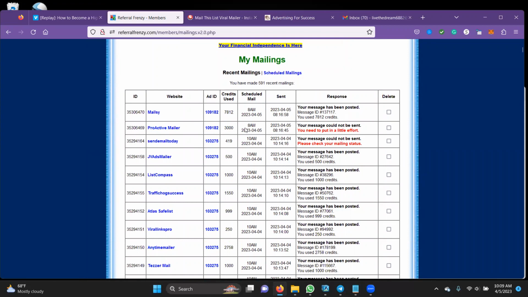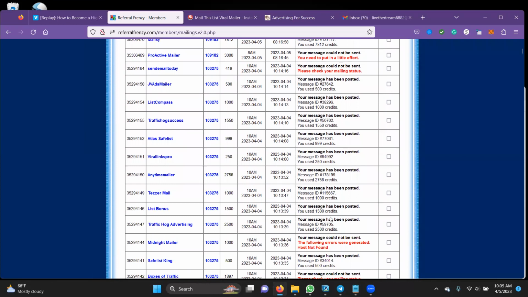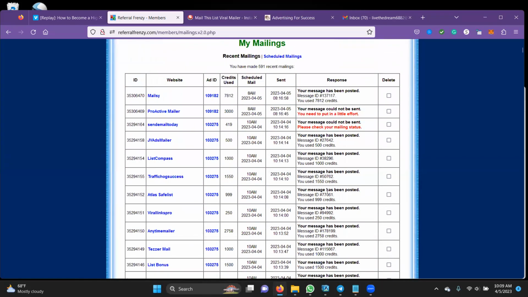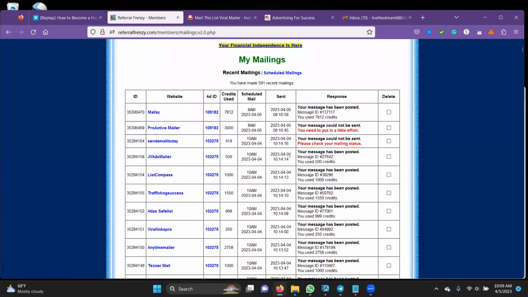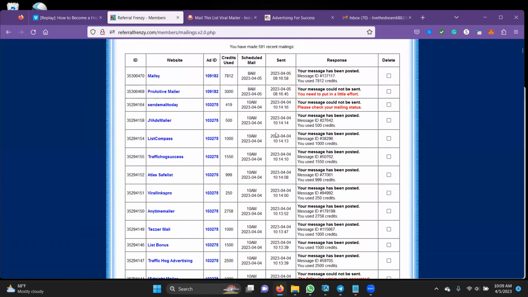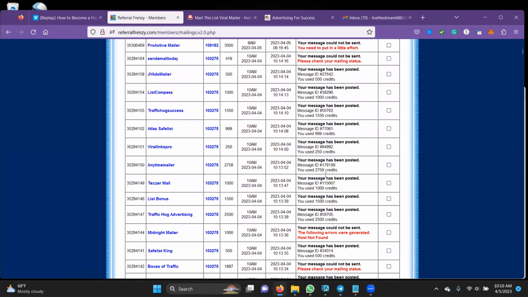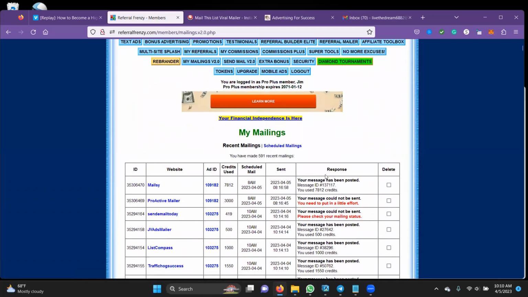So like here, it's saying for proactive mailer at 8 a.m. this morning, the message was not sent. So I would need to log into Proactive and see why that message didn't send. But then all of these other ones, you can see that the messages were sent successfully. So I usually come in here like once a week. I don't do it every day. I probably should, to make sure that all of the mailings are working properly.